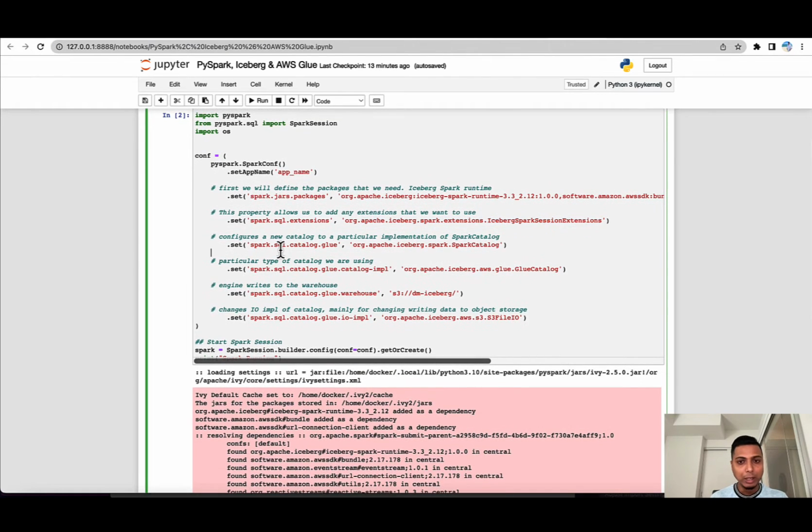The third property is telling Iceberg that this is a new catalog that we're going to use, and it's a particular type of implementation of the Spark catalog. Here I've given the name glue because we are going to use Glue as the catalog, but this can be any name that you want to use. The fourth property is the type of catalog we are using. In this case, we are using the Glue catalog, so I need to define that property over here. It's the name of the catalog and the catalog implementation, where I'm saying it's a Glue catalog.